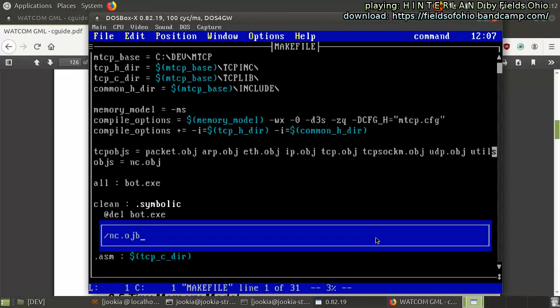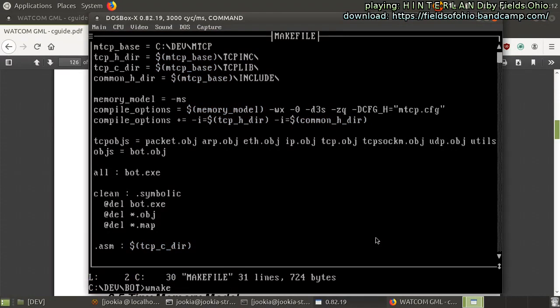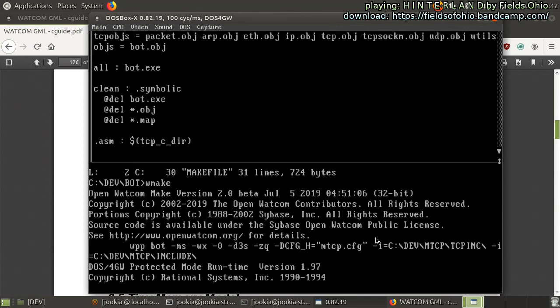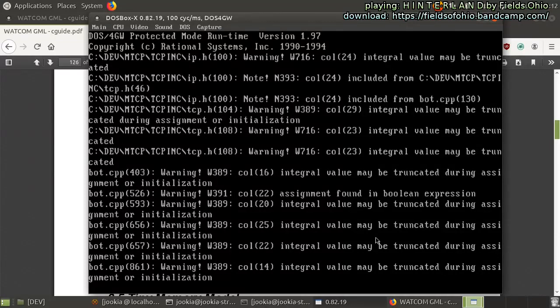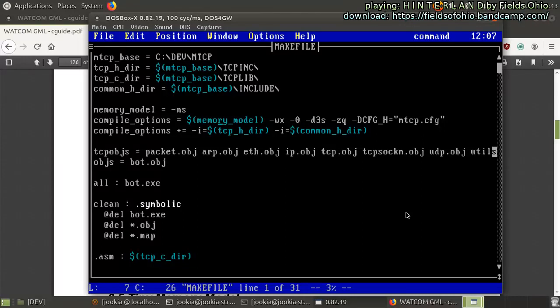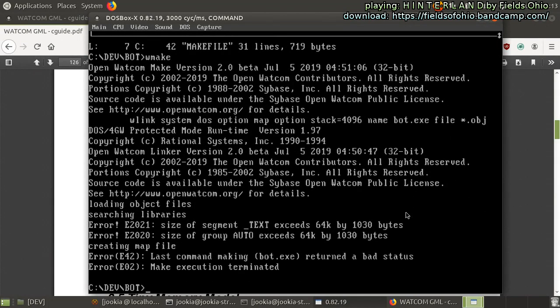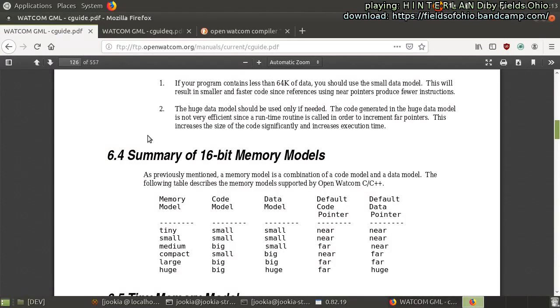nc.obj. Okay, I can see. Let's just search up nc. Nope. Yeah, bot.obj. So let's see. Size of segment text exceeds 64k by 1030 bytes. Size of group auto exceeds 64k. So let's remove some of the debugging strings then. D3S. I'd have to clean it. Clean and then WMAKE. And then I just have to check the linker.